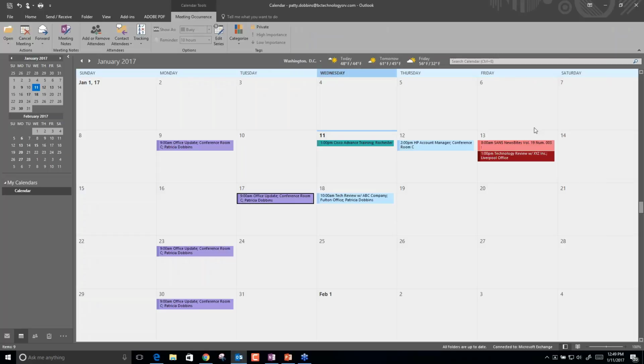All right, that's pretty much for categories. I want to get into quick steps and rules just for a couple minutes here before we go, because even though it's not something where you're really scheduling your time, quick steps and rules can really help you save some time because you're automating some of the things that you do.